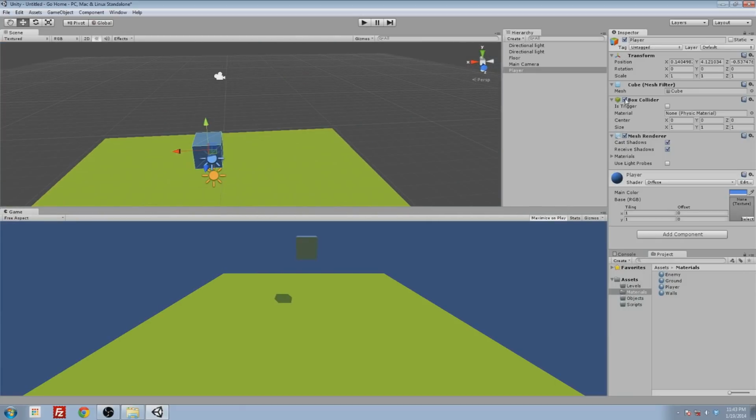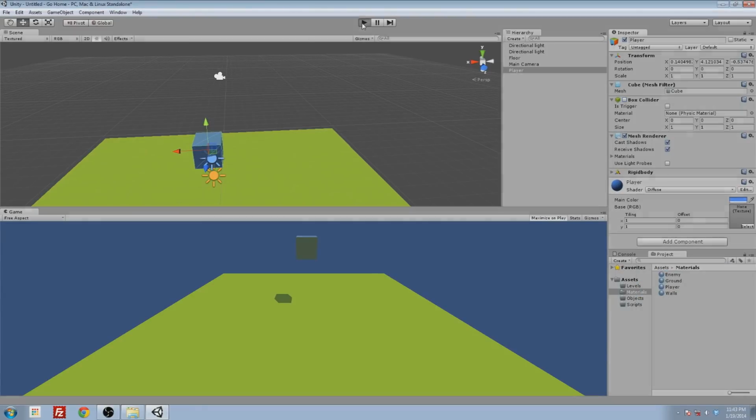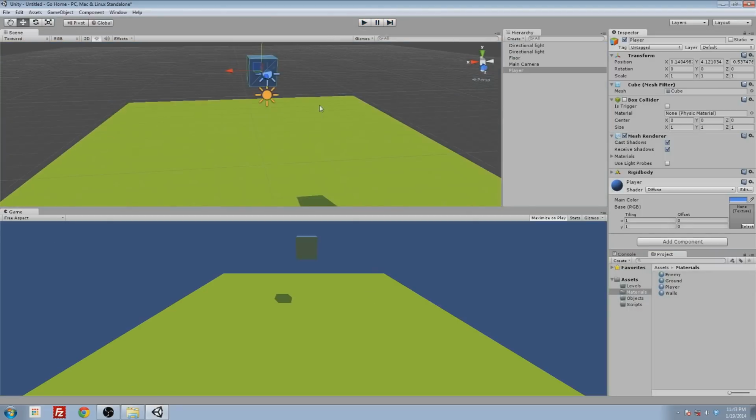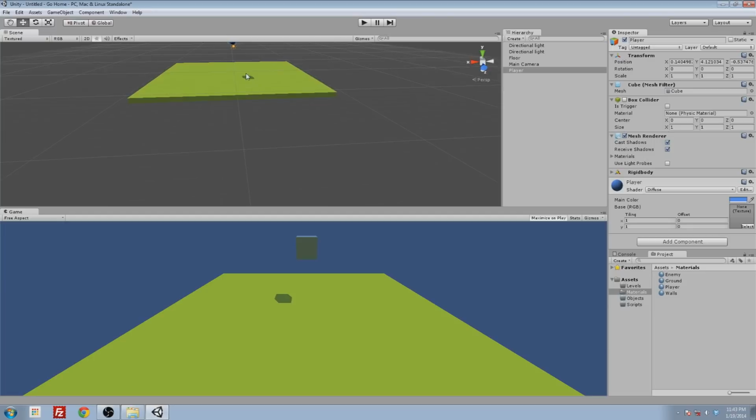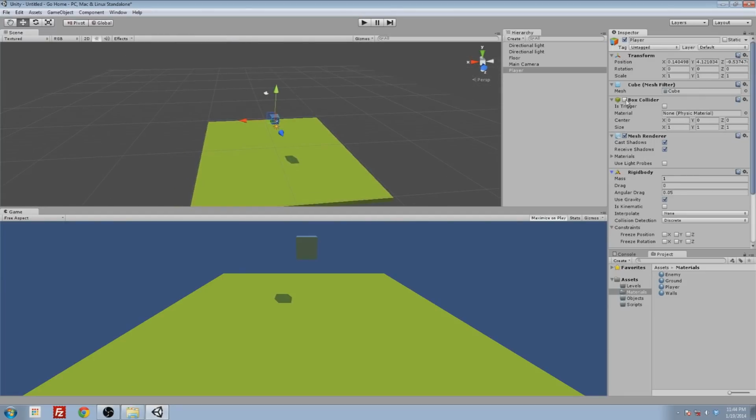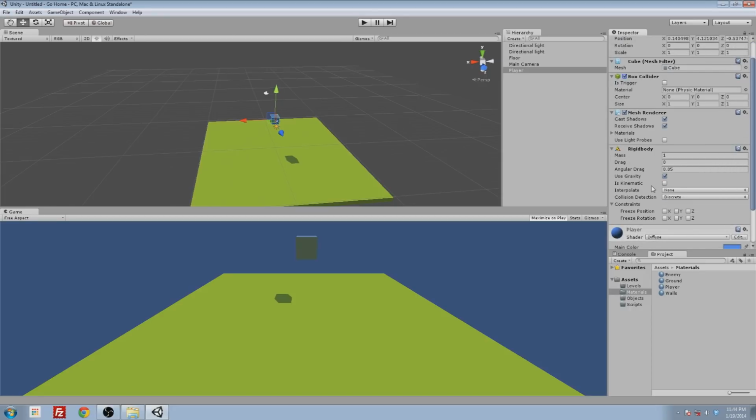Now, if I was to turn off this box collider, add a rigid body, what happens then? Whoop. Didn't collide with the floor. He kept on going. He would go literally forever. So that's not good. We'll turn back on our box collider, and we'll leave the settings here the same.